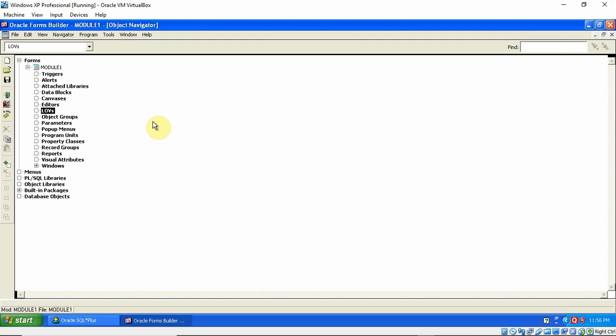And next one is property classes. Property classes are basically property sets. We can set various properties, create an object combining such properties, and use them for different items or at form level also. And next one is record groups. Record groups are also very useful. We'll see how to create the record groups.